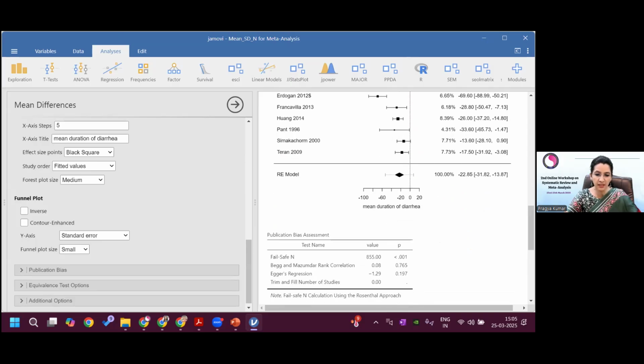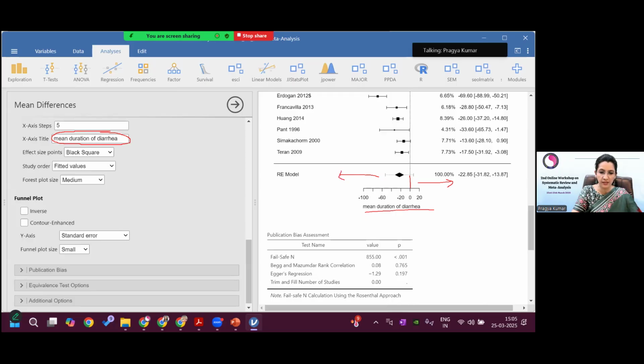Coming to this, but generally we see the overall effect size, the overall pooled estimate. So this is the axis. Remember, I have written here on the x-axis the mean duration of diarrhea. So this mean duration of diarrhea is getting reflected here. And this is like the 0, 1. And then this is from 0 towards this side. So in the diagram, you have to write like this, favored or less. I mean, if it is a reduction, then this is our desired result. And this RE model means random effect model.